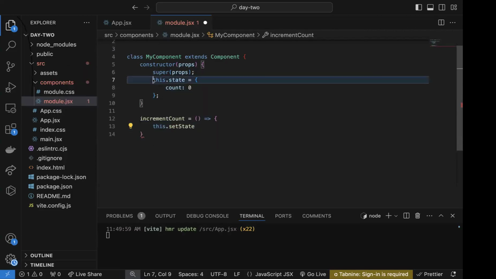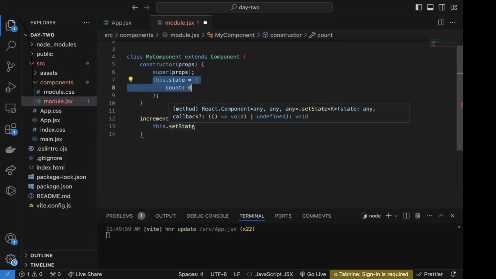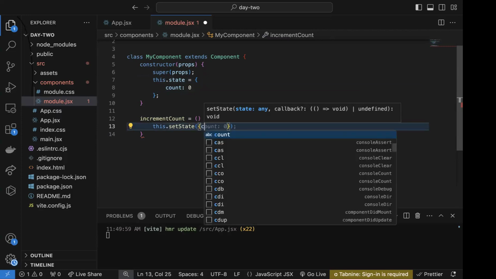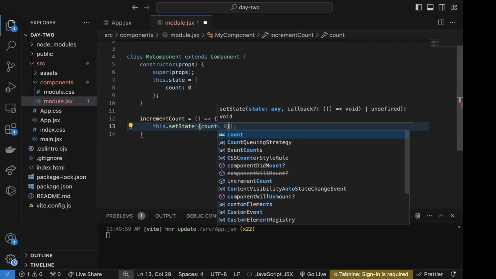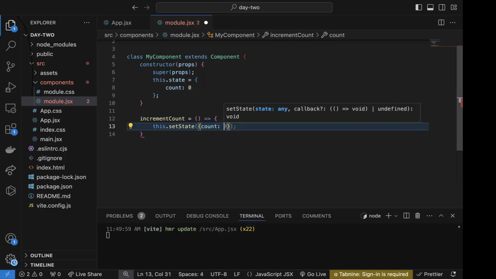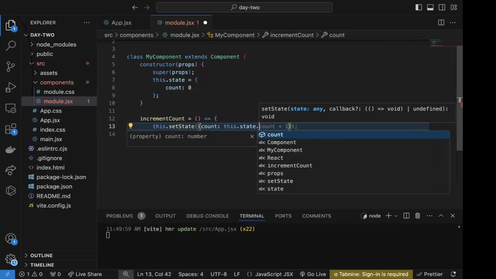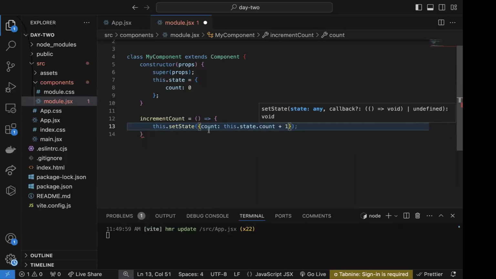So you see that we have an initial state here of count equals 0, right? Now we want to set state, so we want to alter this state by setting a new state, right? And in this setState, we want to say, let count in the new state be this.state.count plus 1. Is this clear?